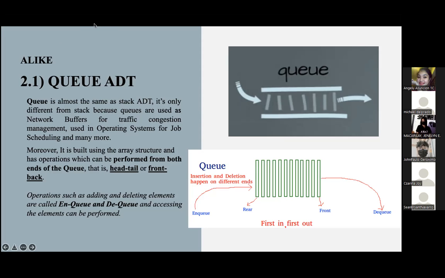JP, dagdag ko lang dito sa Q. Di ba madalas natin itong nagagamit, familiar tayo dito sa Spotify or sa kahit anong music player. Kunyari, meron kang pina-play sa head. Tapos pag naglagay ka ng add to queue, ma-add dito. Tapos magdagdag ka ulit ng add to queue, ma-add dito.